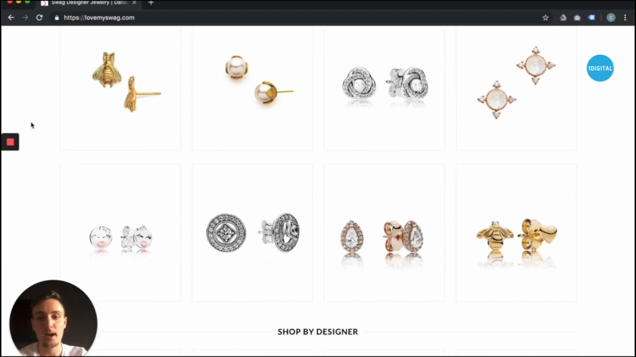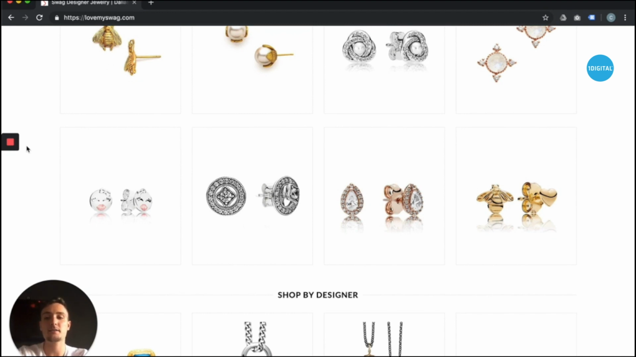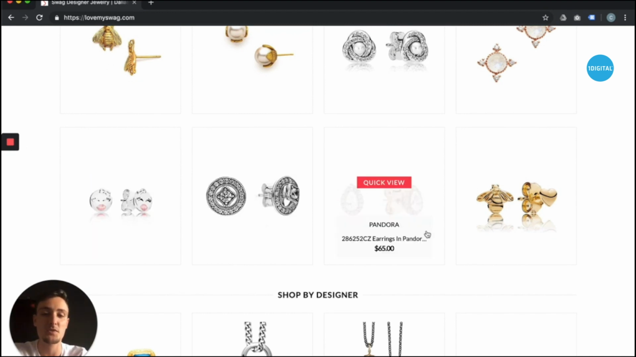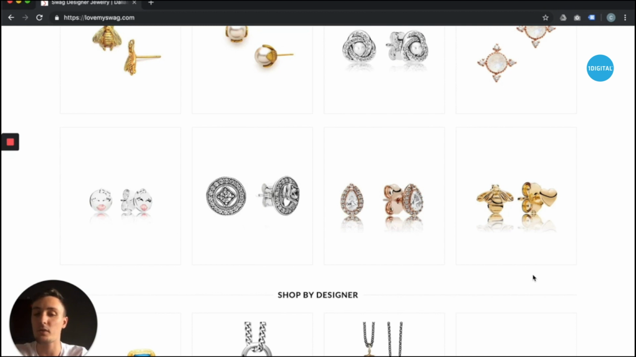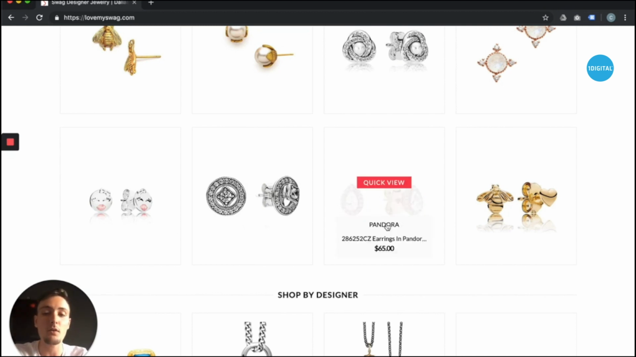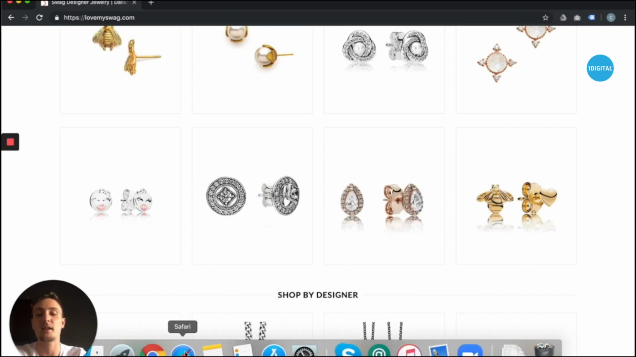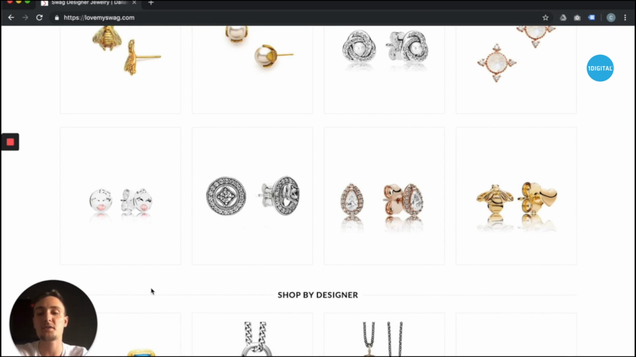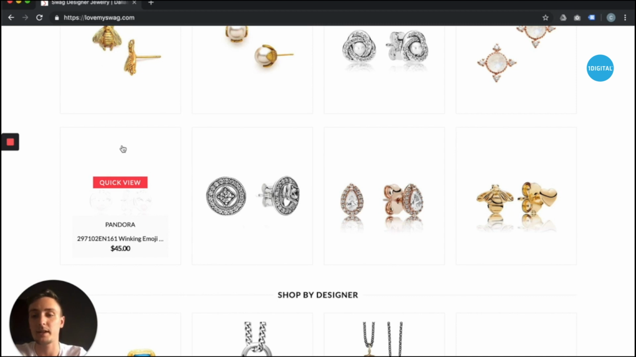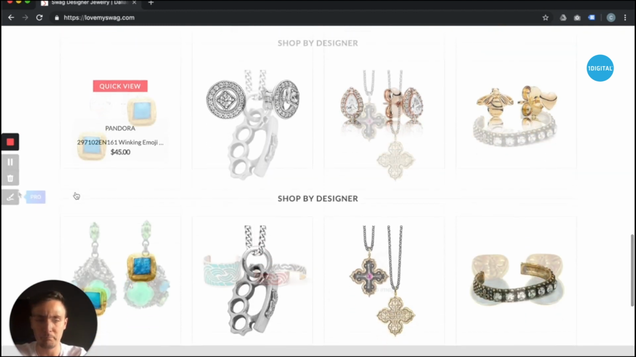For example, I might not know the brand of these products here, so you can see these are Pandora. However, I might not be aware of that, but if I do hover over it, I can see it's Pandora and I could click into this. We want to take out as much work as we possibly can for the user, and we want to show the brand logo immediately, just so a user could catch that and say, oh wow, I really like Pandora, let's shop here.